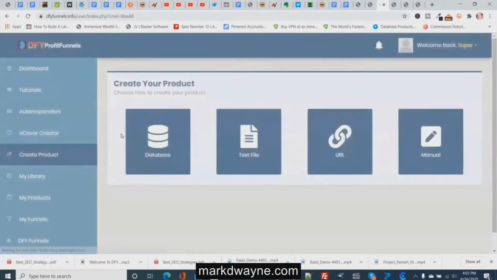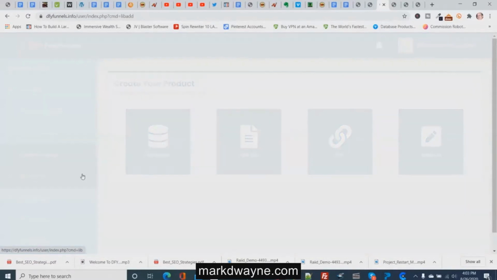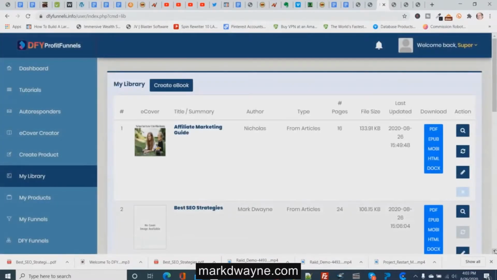And then here's create product. Now, I made a product earlier, and I'm going to show you that here in a minute. You can get it from the database, from a text file, from the URL, and you can do it manually. And here's where your ebook will be after you're done.